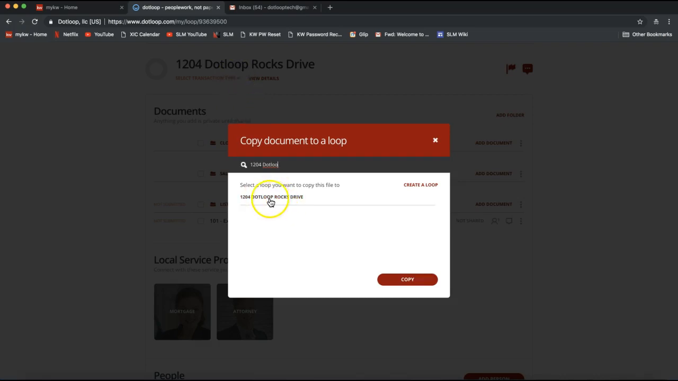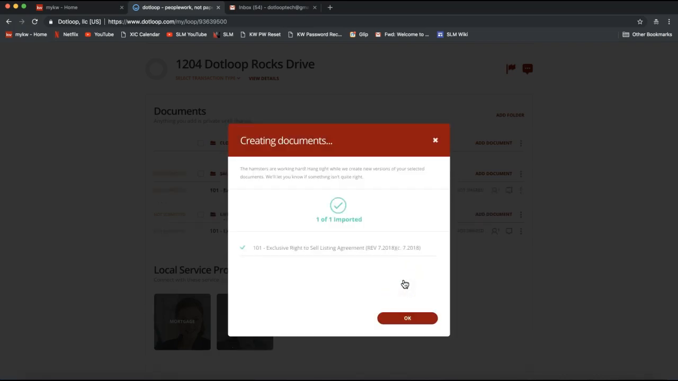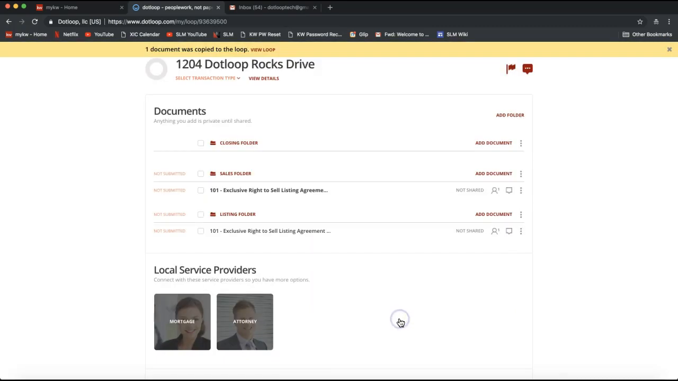And let's go ahead and click on that loop. That will pull up, so again, you're just searching the same exact loop that you have already created in today's class. You will go ahead and click on that loop and it will show you any folders that you have within that loop. So just to avoid confusion, I'm going to go ahead and click Sales Folder to copy that over to that folder, and go ahead and click Copy. All right, and then it shows me it was successful, so I can click OK to go back to my loop right away.